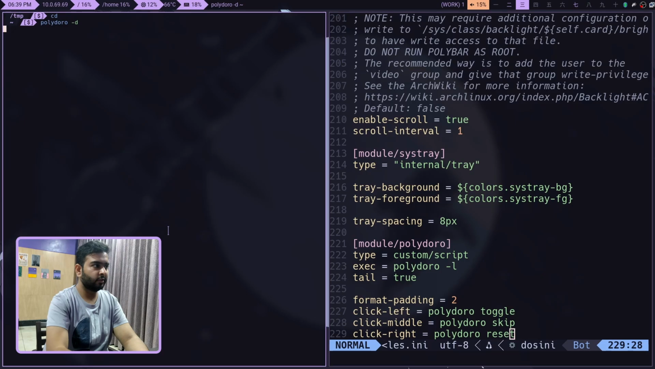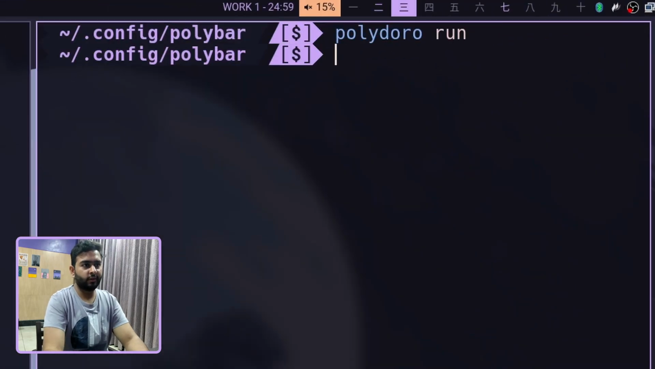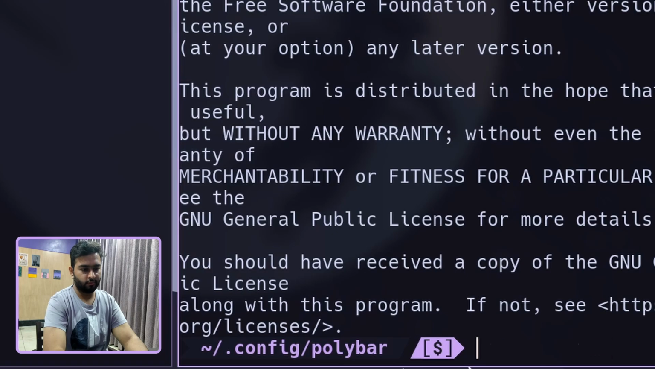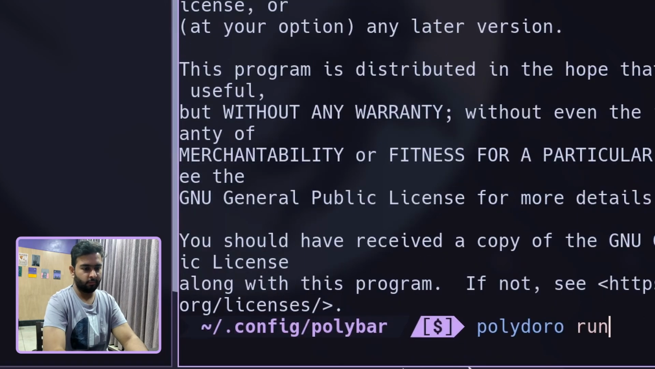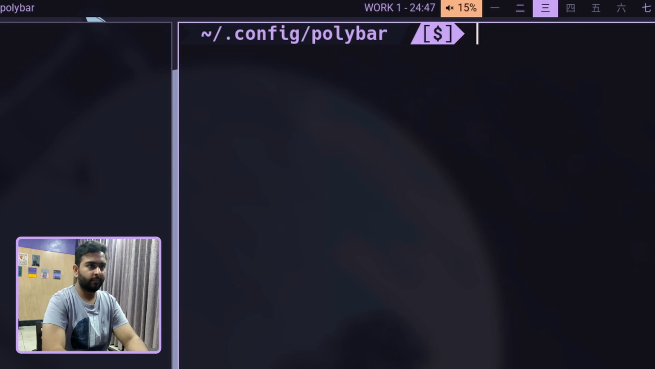Now you have a bunch of commands. You can do a polydoro run, and what this does is it starts the clock. It's working and it's the first task, and this is the timer. You can also pause it. It's paused, and you can also resume it with the same command, polydoro run. So it's working, right?